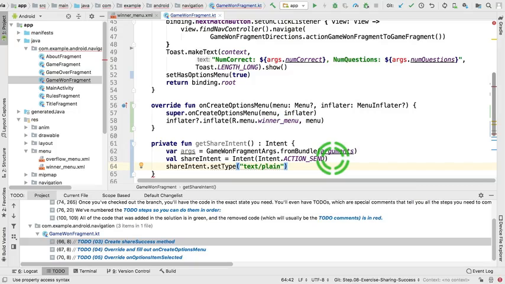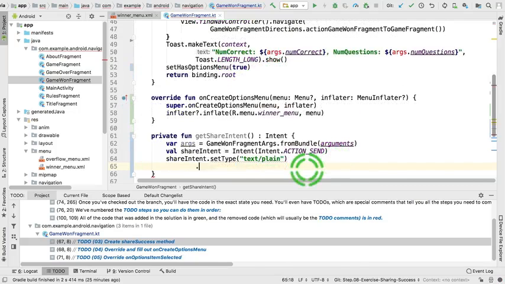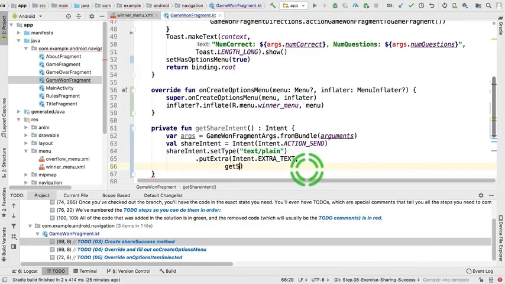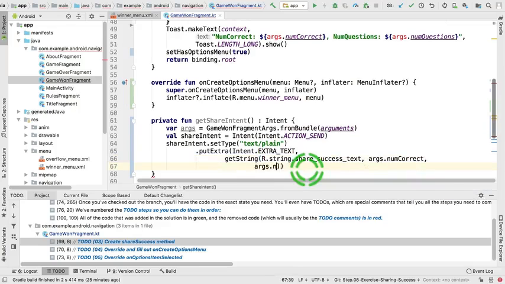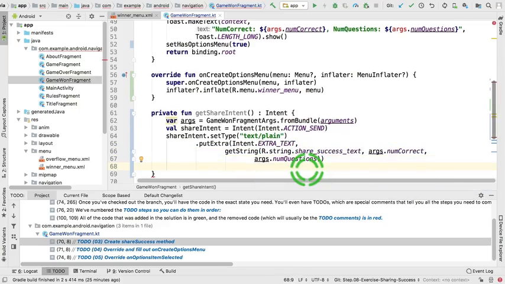Then we'll add what is known as the intent extra. Intent extras are a key value data structure, similar to what we use in the bundle for fragment arguments. They are used to provide arguments for the intent. Some argument types, such as text, have predefined keys. Since we're going to share a string, we'll add the string with the predefined intent extra text key.